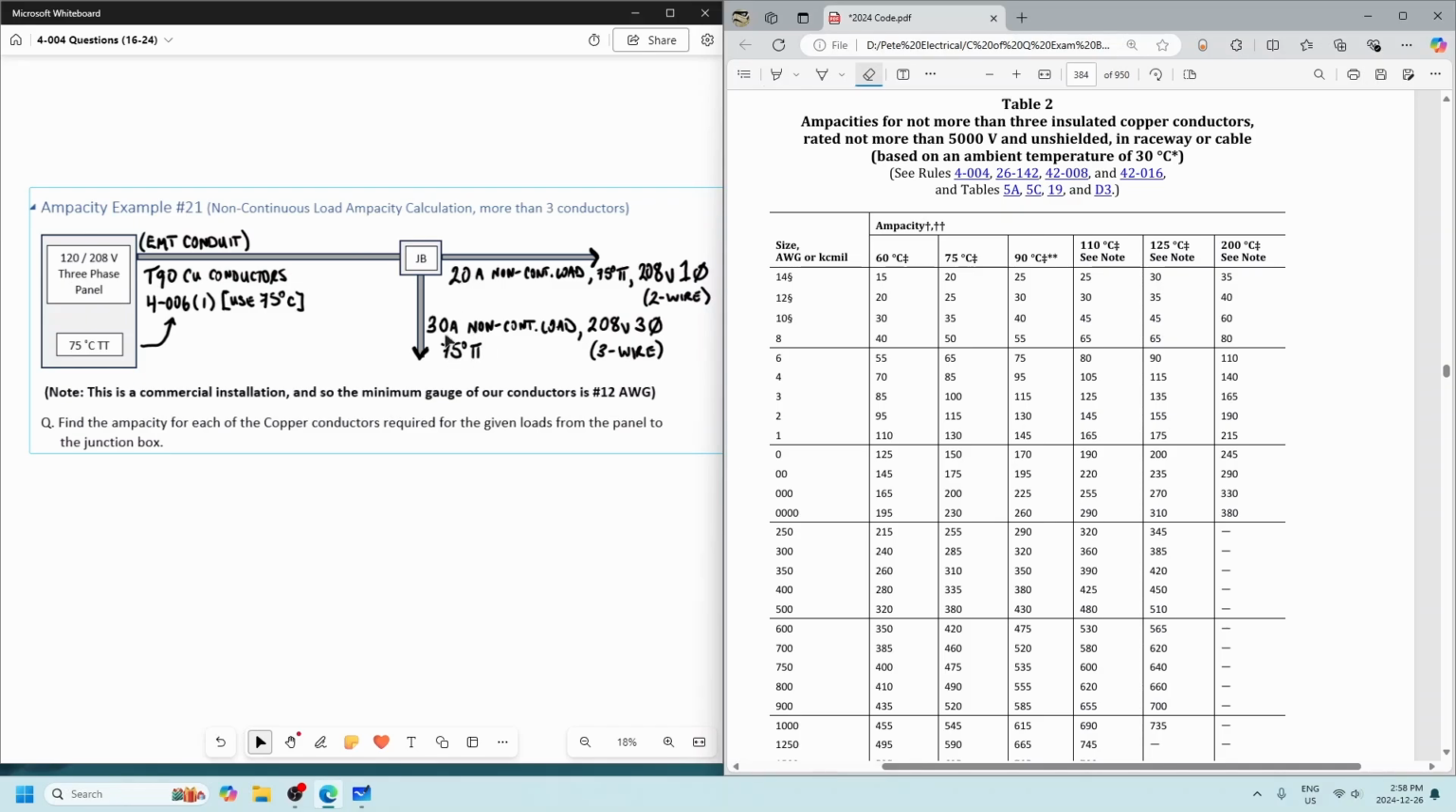Okay, so 20 amp and 30 amp loads, 2 wires here and 3 wires, so 5 wires in this portion. 5 wires here, 2 wires here, 3 wires here. So in this portion, we're going to have to make use of 5C. I've also made a note here that this is a commercial installation. So even though you can get away with a number 14, minimum gauge on commercial installations is always number 12. And these guys are copper conductors. So we're going to find the ampacity for copper conductors going from the panel to the junction box, and then from the junction box on from there.